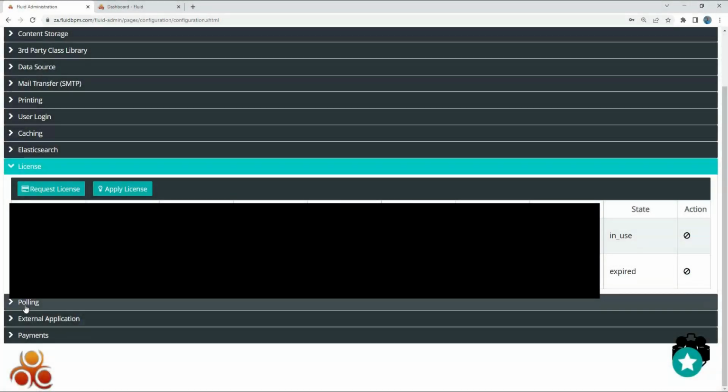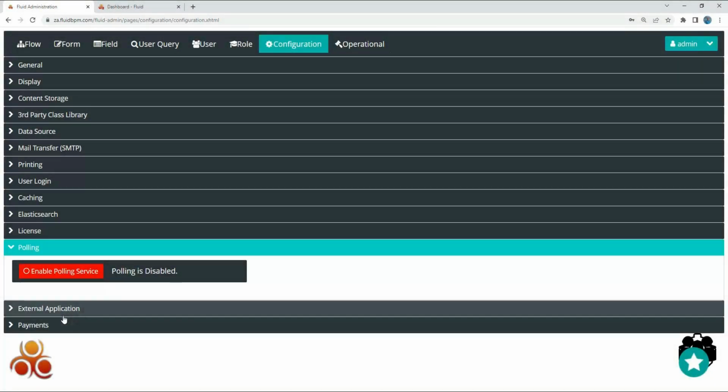License. In this section, you will request a license if you do not already have one, or you can apply for a license if you have a license but it has not been allocated to a user. Polling. In this section, you will enable or disable polling. Polling is used as a hold state when working with workflows and third-party system integration. Refer to video 5 for more information on polling steps and how they are used.